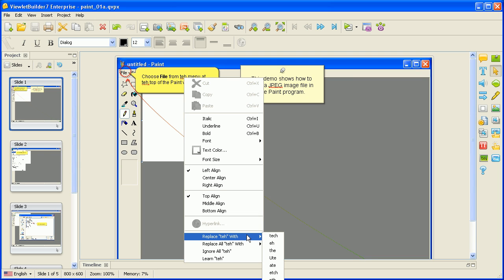But in this case, we have multiple instances of the same typo within the same message object. So for this example, we're going to use the second option to fix it, which will replace all instances of this particular typo within the same message object at the same time. We also have the ability to ignore any of the typos, as well as add any typos which may not actually be typos to the dictionary, which we'll do in just a minute.